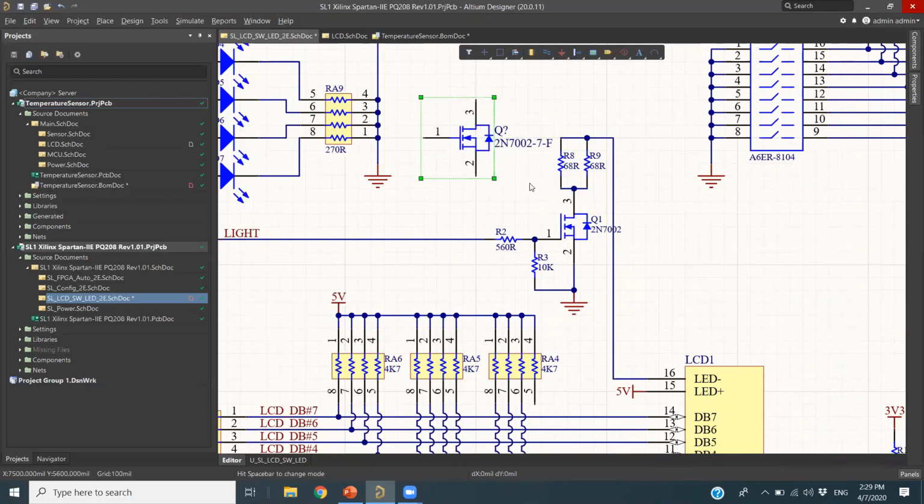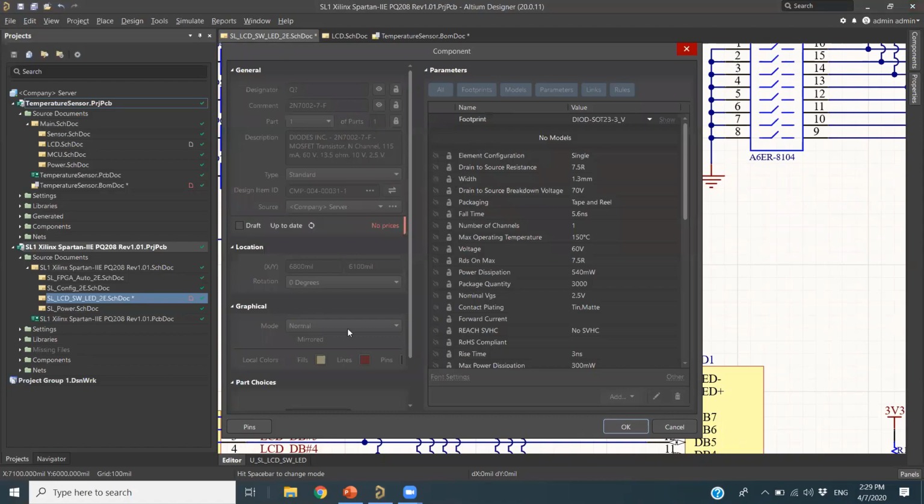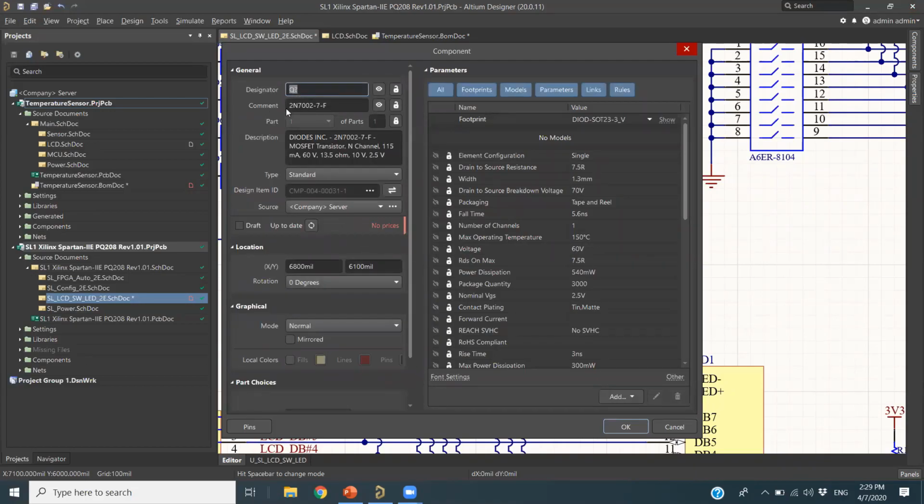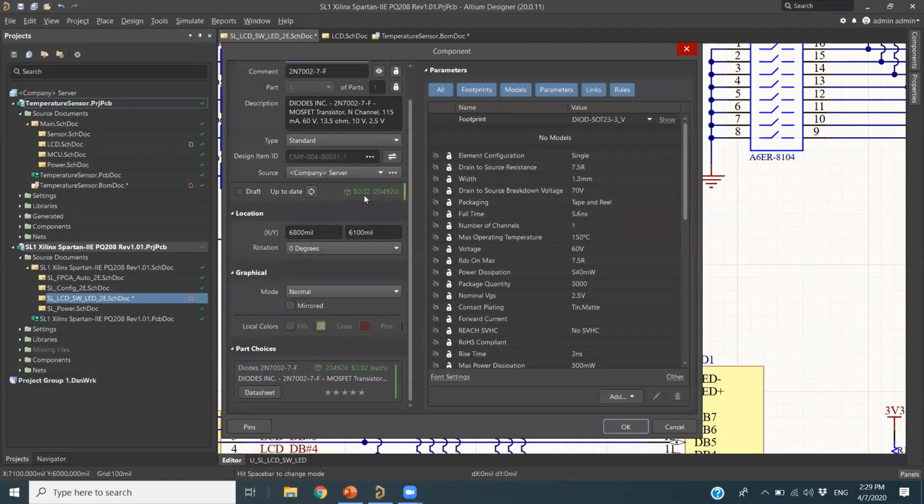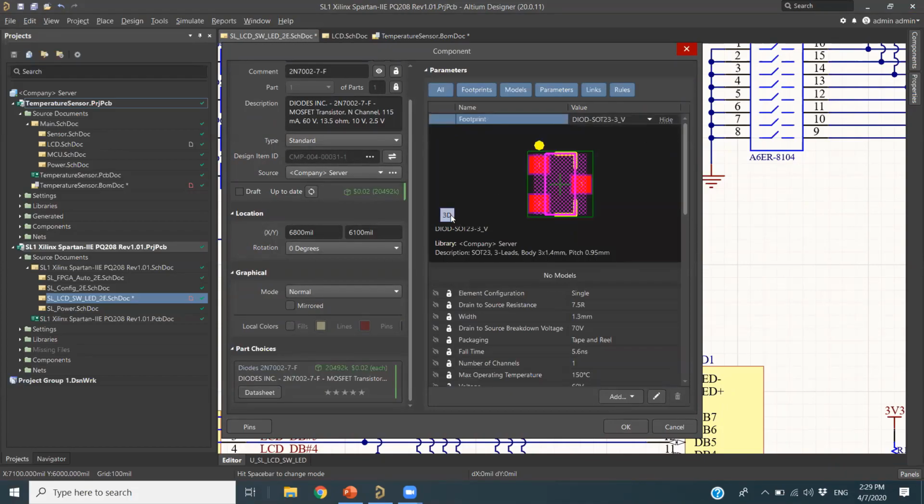Now when I place this component, I want to check the properties of this component. So I double click on this component, and the properties dialog box for that component will automatically open, and then you will be able to see the properties of this component here. The component comment is 2N7002, the same thing, and the source is from the company server. The component is up to date. Here you will see the same part choice information, the stock availability, the cost, all this information. You can also see the footprint, and the 2D and 3D view of the component.